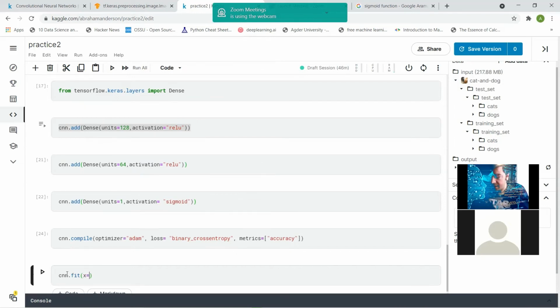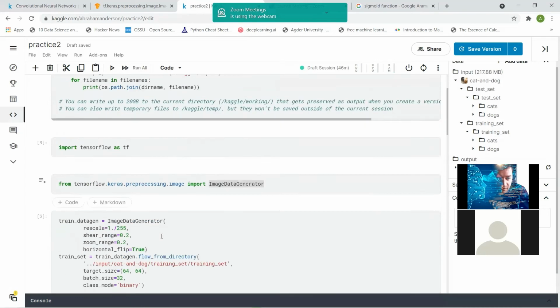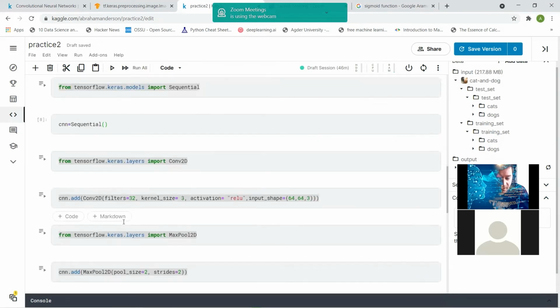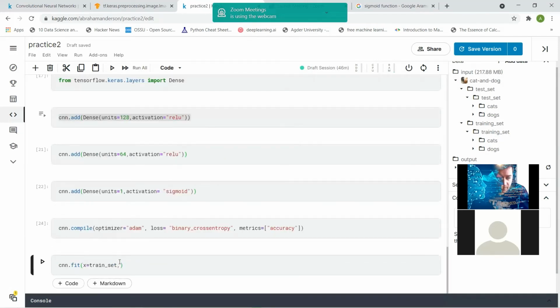Our x are represented by our train set, right? So we say train set, right? Here, yes, train set. So which represent my x, and my target is.